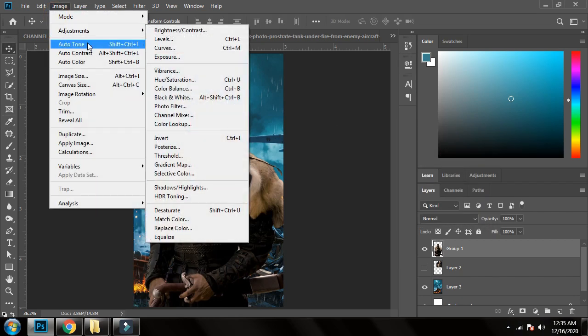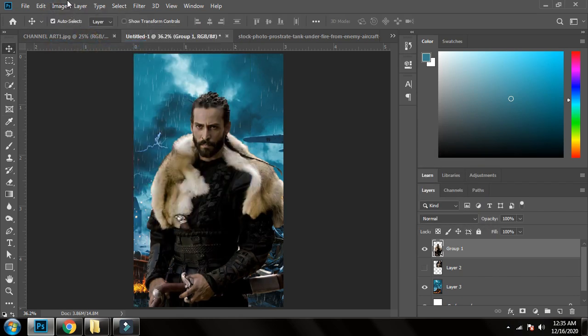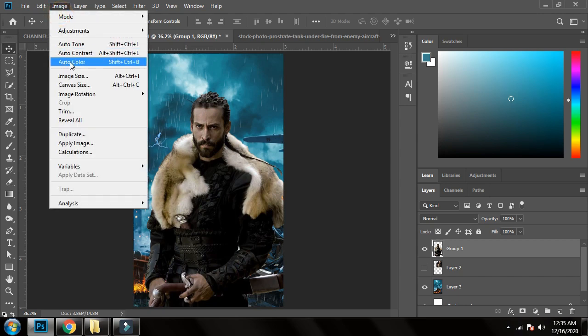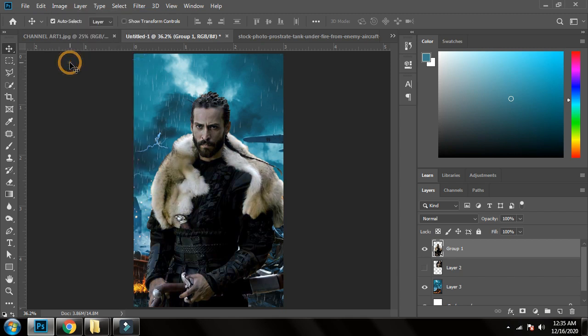Now first of all let's auto tone it. Let's check if it works okay. Yes, it's working very good, so I will not make many changes to it.